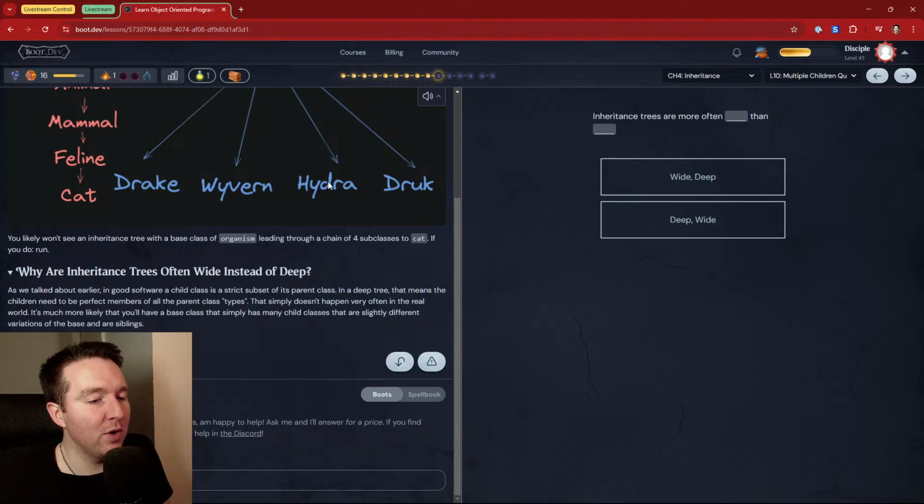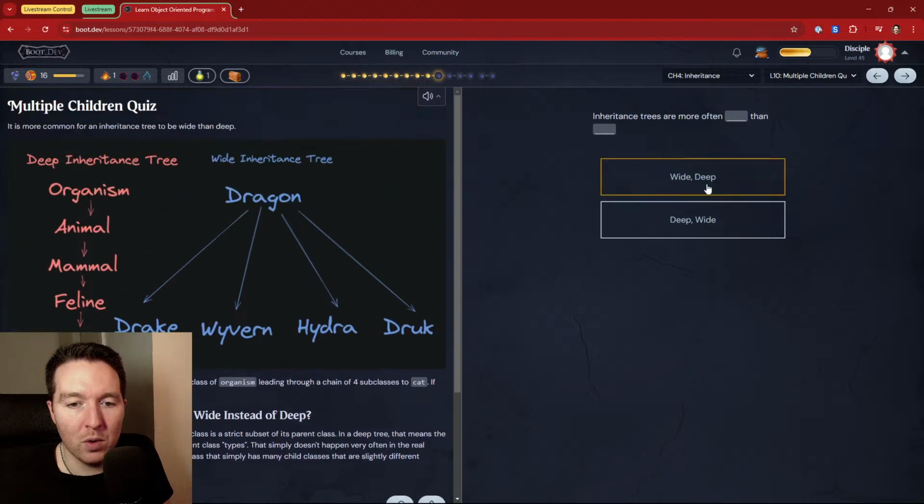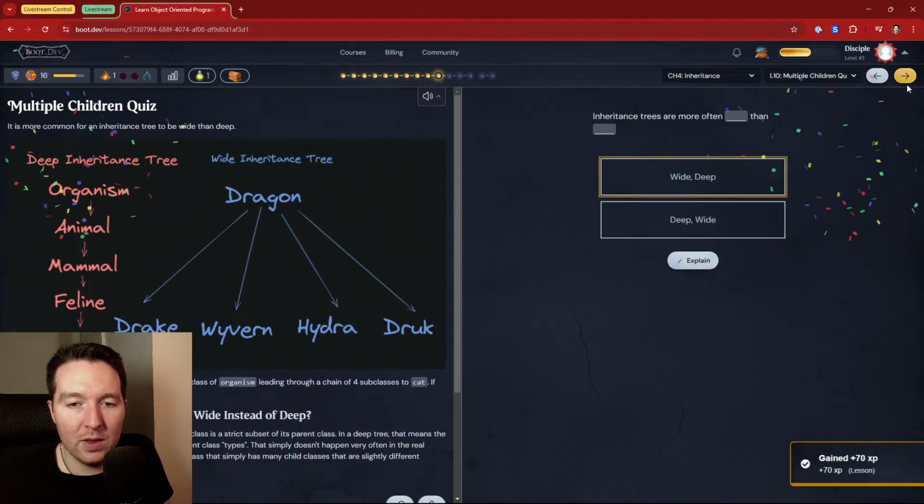Why are inheritance trees often wide instead of deep? As we talked about earlier, in good software a child class is a strict subset of its parent class. In a deep tree, that means the children need to be perfect members of all the parent class types. That simply doesn't happen very often in the real world. It's much more likely you'll have a base class that has many child classes that are slightly different variations of the base and siblings. Inheritance trees are often wide rather than deep.